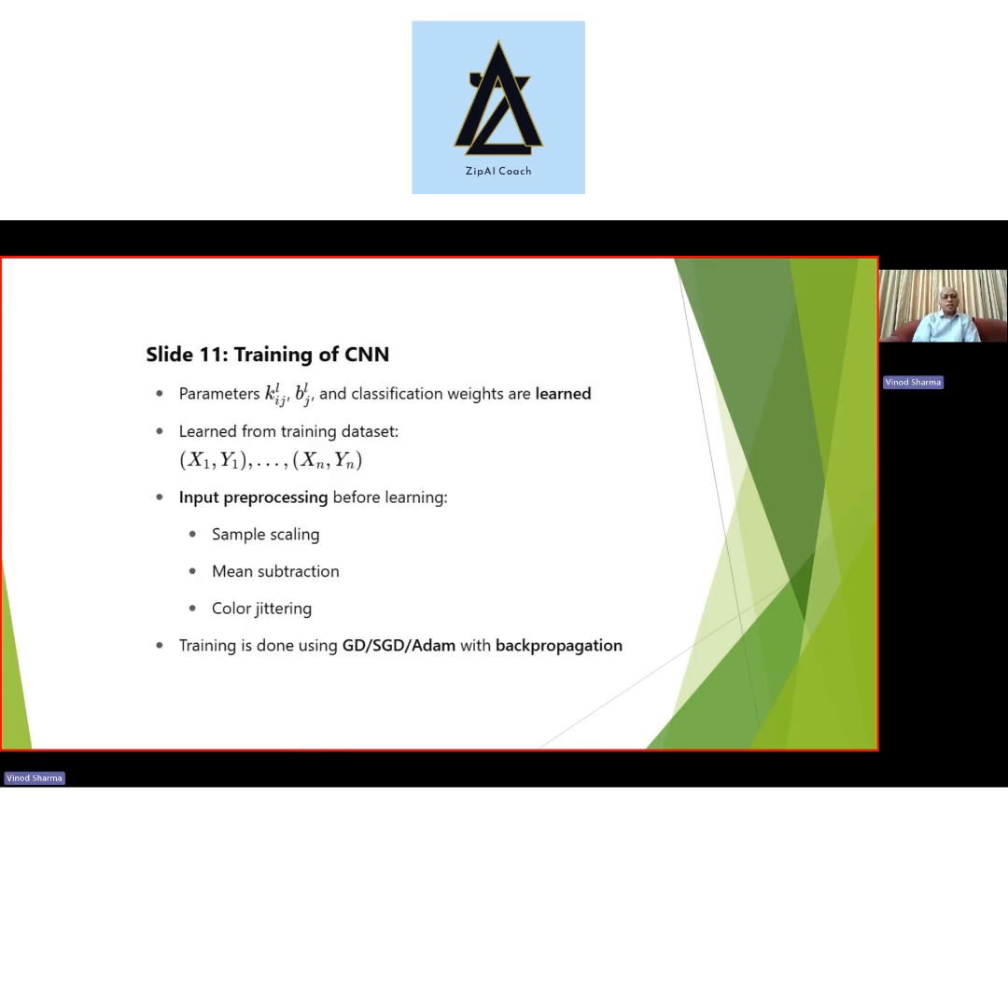Now, training of the CNN. We have explained the functioning of the CNN architecture, and of course here also we have to do the training. In this case, the training will be done for the kernel parameters and the biases in the convolution layer, as we explained, and also the weights at the other layers. These will be learned through training data (x1, y1) to (xn, yn).